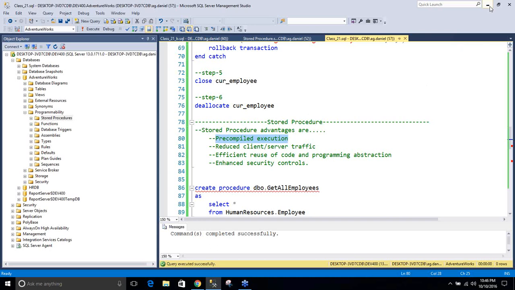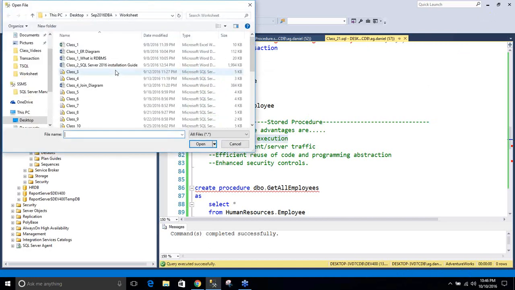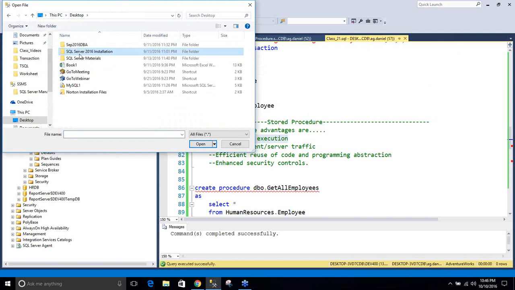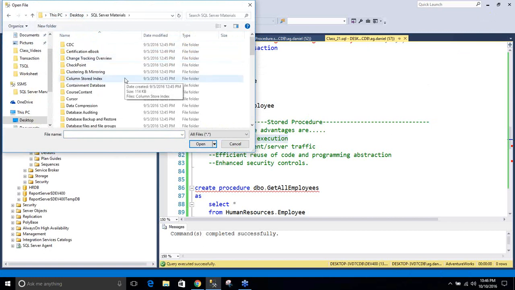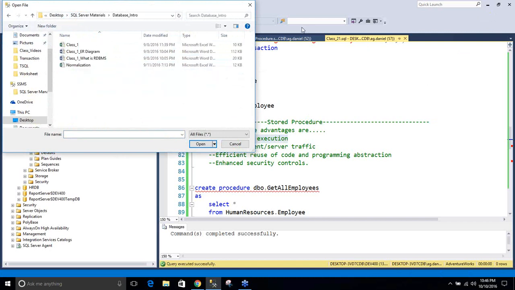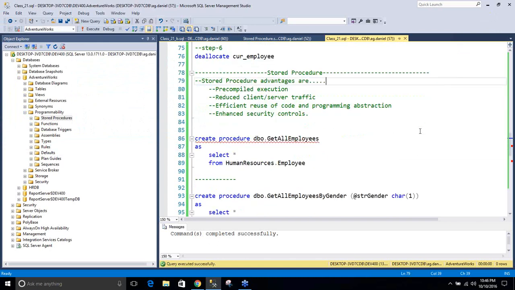Now, I want to open a file here. Hold on a second, guys. Please mute the microphone. Let me see. Oh, it's not there. Yeah, the file which I'm looking for is not on this PC. I forgot to copy that.